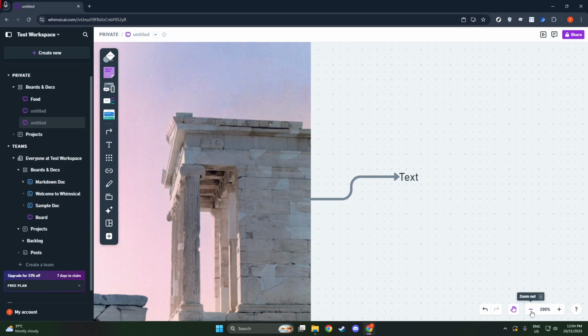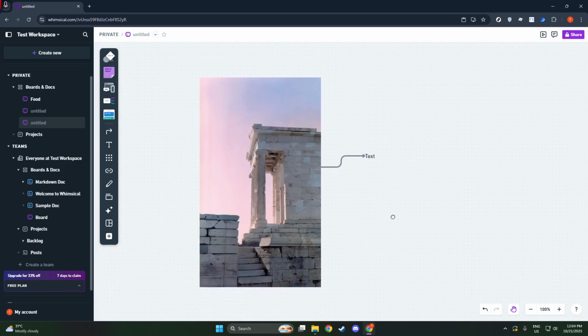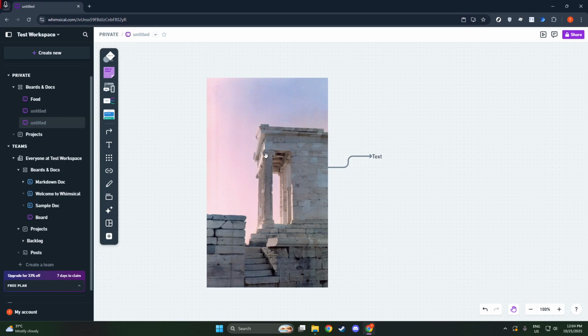Finally, once you see that the connector endpoint can attach to either your image or text node, release your mouse button. The connection is now established, enhancing both the visual structure and the comprehensibility of your diagram. This simple yet effective linking of images to text allows anyone viewing your board to intuitively understand the connections and relationships you're trying to convey.